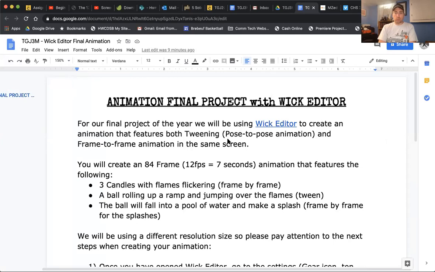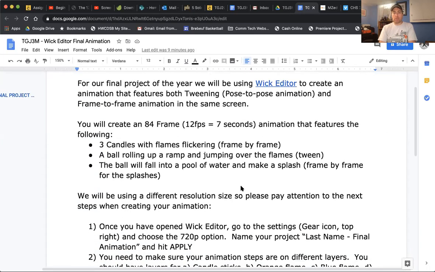As I said, you're going to create an animation that features both tweening, which is pose-to-pose animation, and frame-to-frame animation in the same screen. You're going to be creating an 84-frame animation. We're still using 12 frames per second, so 12 times 7 equals 84. In your animation, it's going to have three pieces that are interacting together.